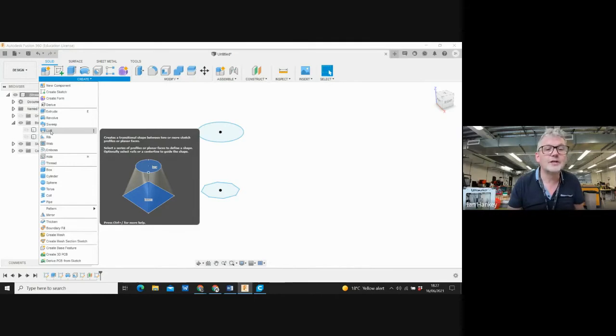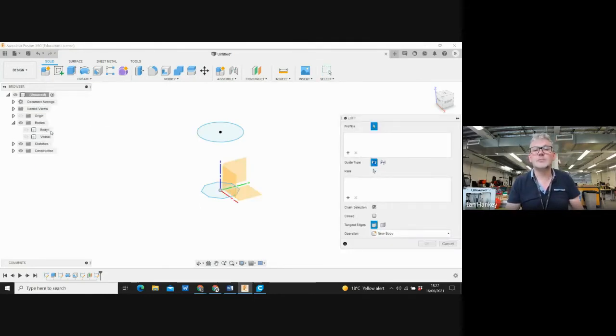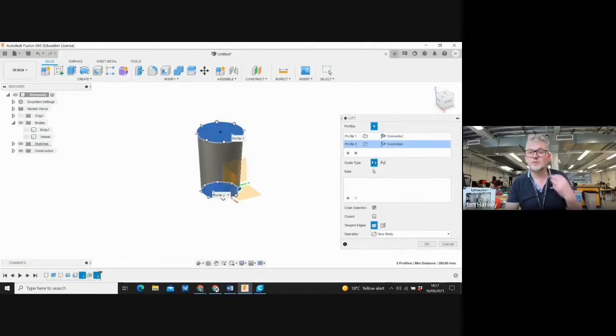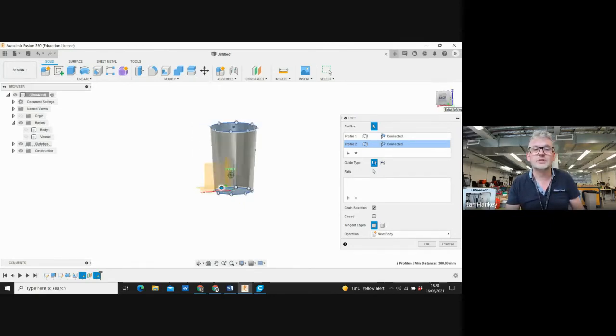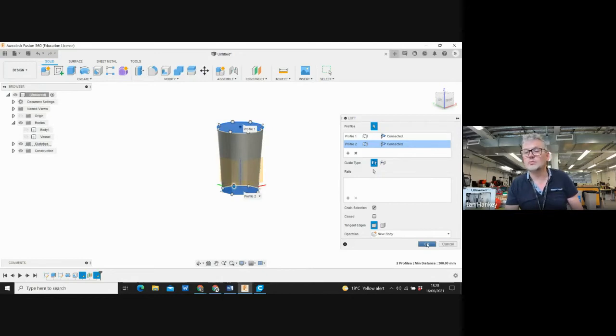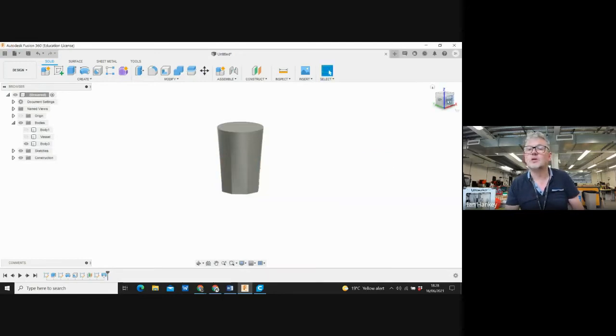So there's Loft there. I'm going to left click on it, and it's asking me which profiles to loft. And of course, I've got two profiles here, so I can choose the top one first. And then I can choose the bottom one, just left clicking on them, and that automatically gives me a loft between the two, a new body. It's not particularly impressive, but there you have it. There's another object that we've created. I'm just going to click OK there, and we've got a new body. So just another quick and easy way of producing forms.